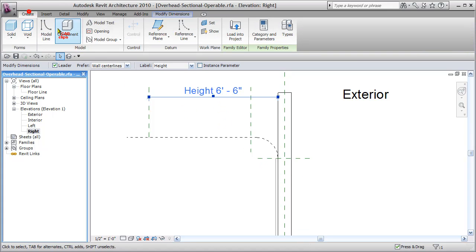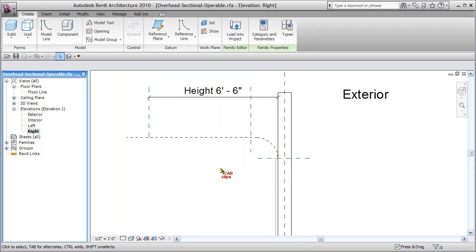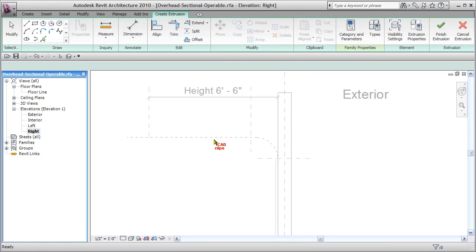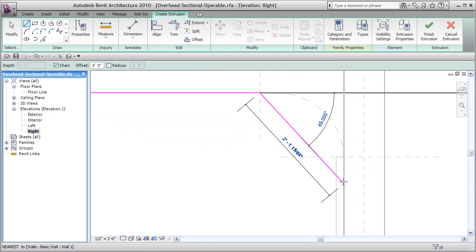So we're going to go to create, and the first thing I'm going to do is set my work plane. I'm going to say set. I'm going to set my work plane to be right side. Hit OK. Now I'm going to say create a solid extrusion. So I'm going to create a solid extrusion that goes from here to here and then down to, I want to expose a fair bit to accentuate the fact that the door is there. Otherwise you don't really see it.